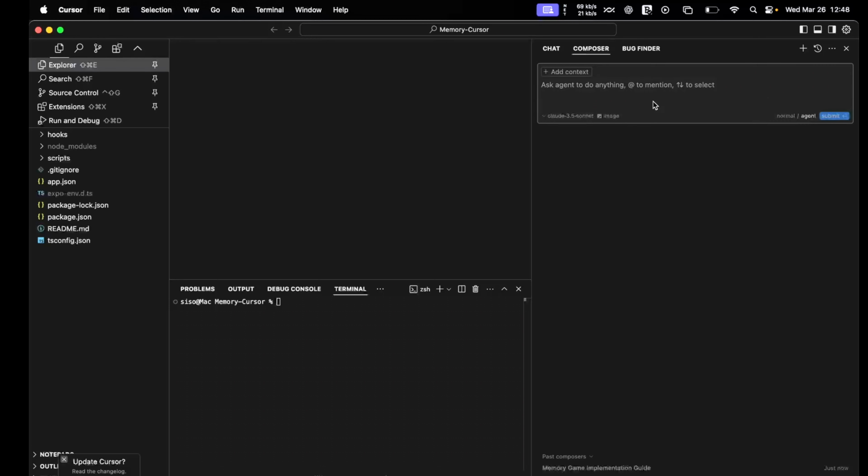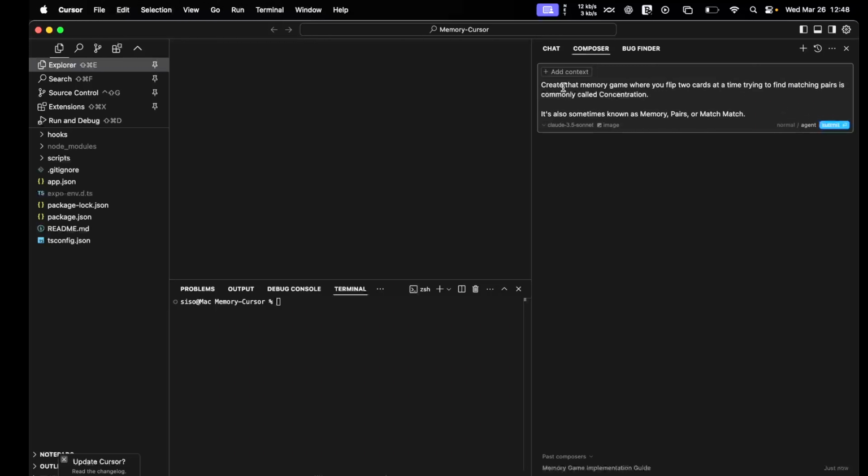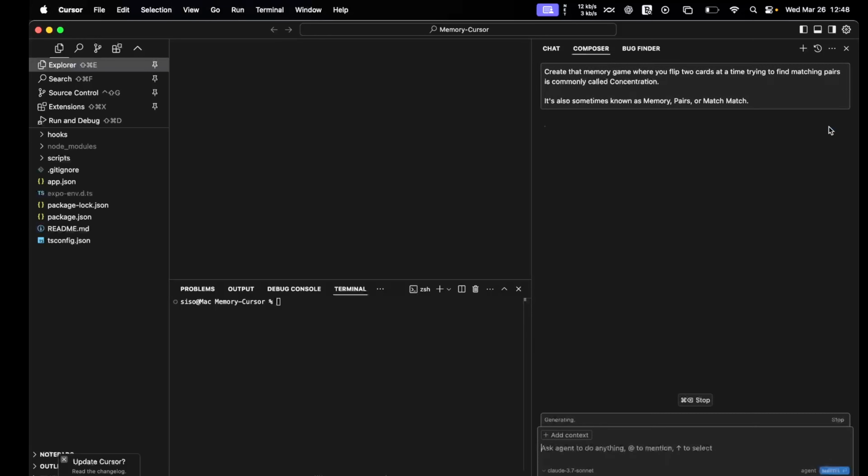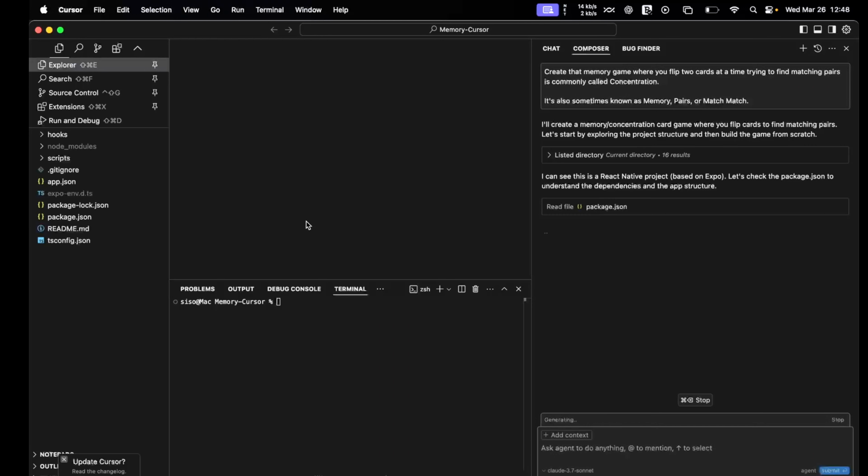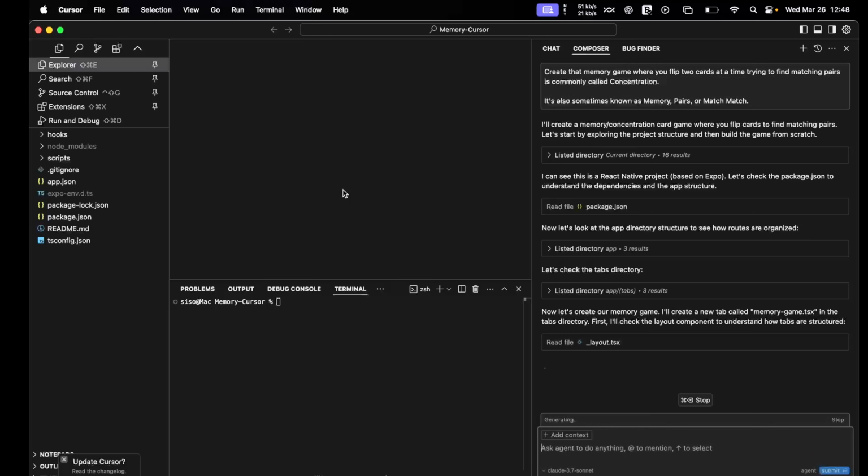On Cursor, we are going to use Composer. Composer is equivalent to Cascade in Windsurf. So Cursor is more of an agent. I'm going to select the same LLM, Claude 3.7, so similar to what we did on Windsurf. That gives us similar results. Basically, Cursor is like an agentic flow. It will do a similar flow, or in theory, it should do similar to Windsurf.